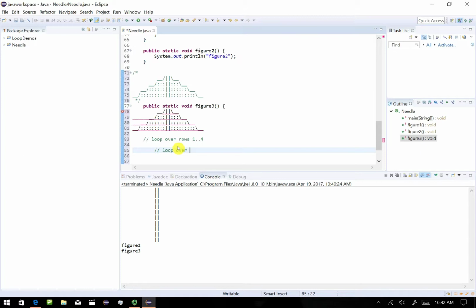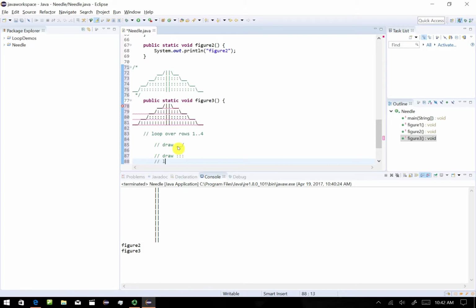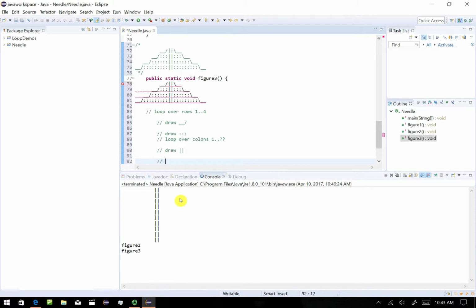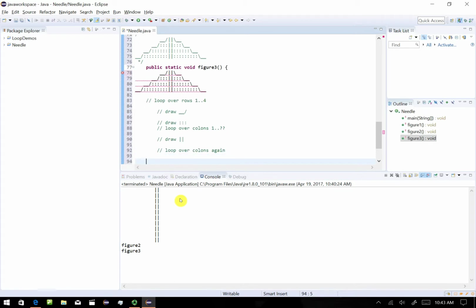What are we going to be looping over? So first, what I actually have to do is the underscore slash. That actually doesn't require a loop because it doesn't change depending on the row. Then I've got to draw the colons. What is that? It's going to be a loop over colons from 1 to what? Let's leave that for a second. Next, I know I'm going to draw these pipes. Next, I'm going to loop over colons again. Same code as before. And then not loop, but just draw backslash, something like that.